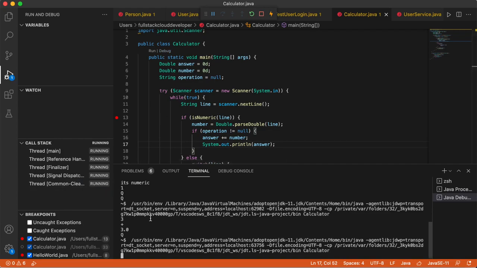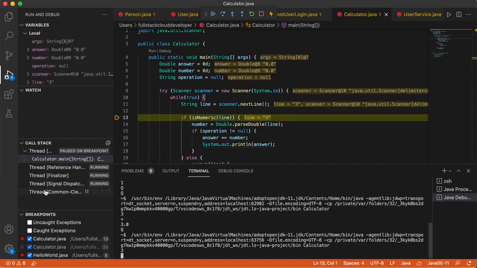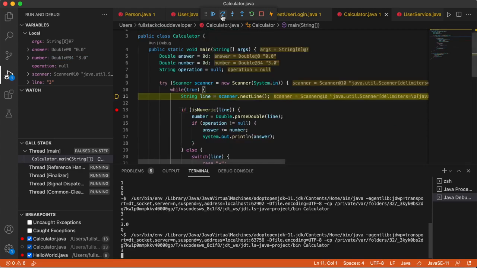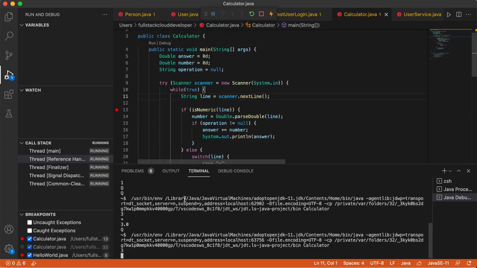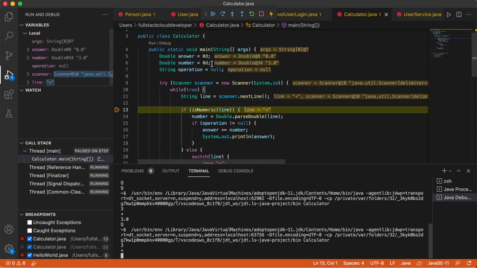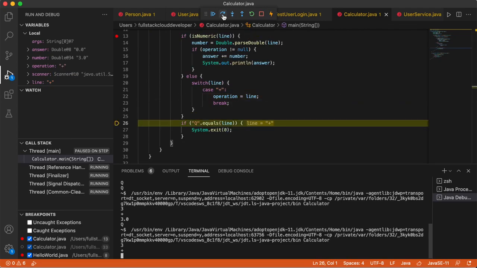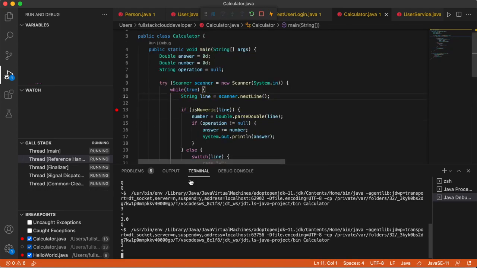And let's do a 3. We think we know what that's going to do, but let's step. It's going to get the number, and then it comes out. Okay, and then we're waiting for us to do something. Let's do 3 plus, and this one's going to say, there's the operation. Okay, and then it's going to wait, and let's do 3 plus 2.